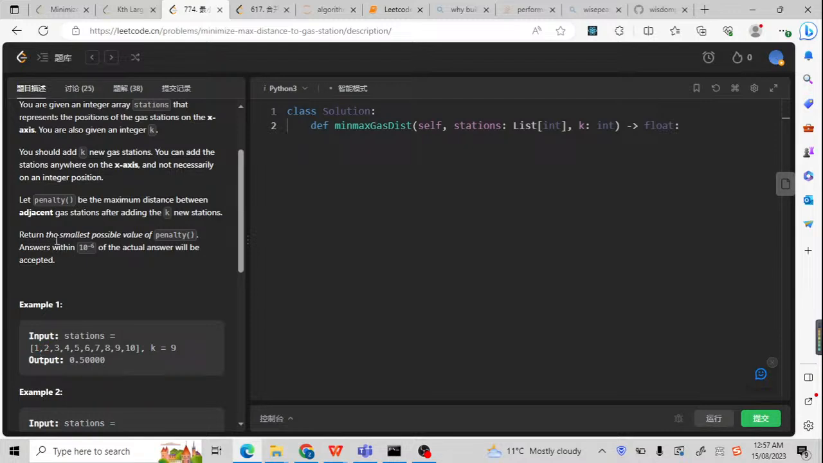So return the smallest possible value of the penalty. Within 10 to the power of minus 6 of the actual answer will be accepted. So this means it's an approximation problem. Normally we can use binary search to solve an approximation problem. It's also a guess problem. We just need to guess this value. For example, here is 0.5. This means we're going to insert the stations between 1 and 2 and between 2 and 3.